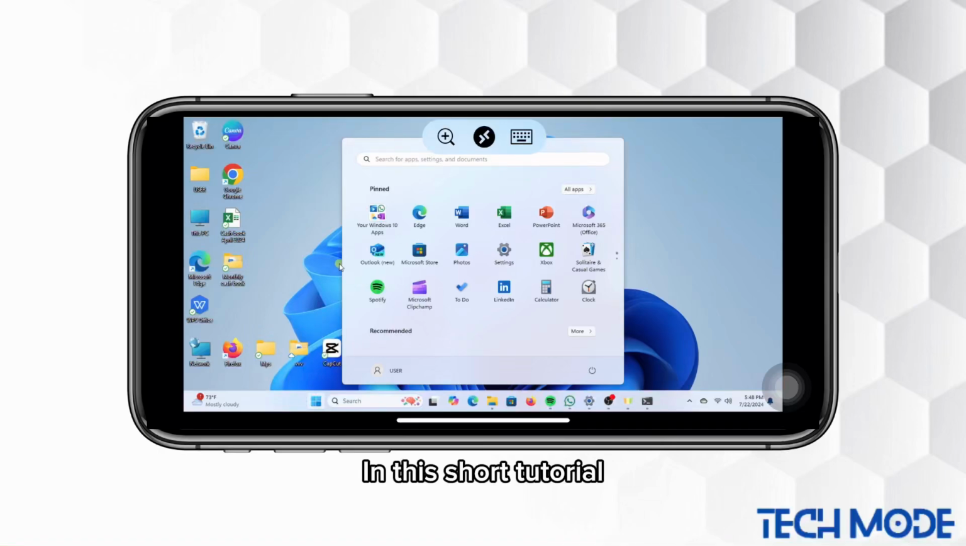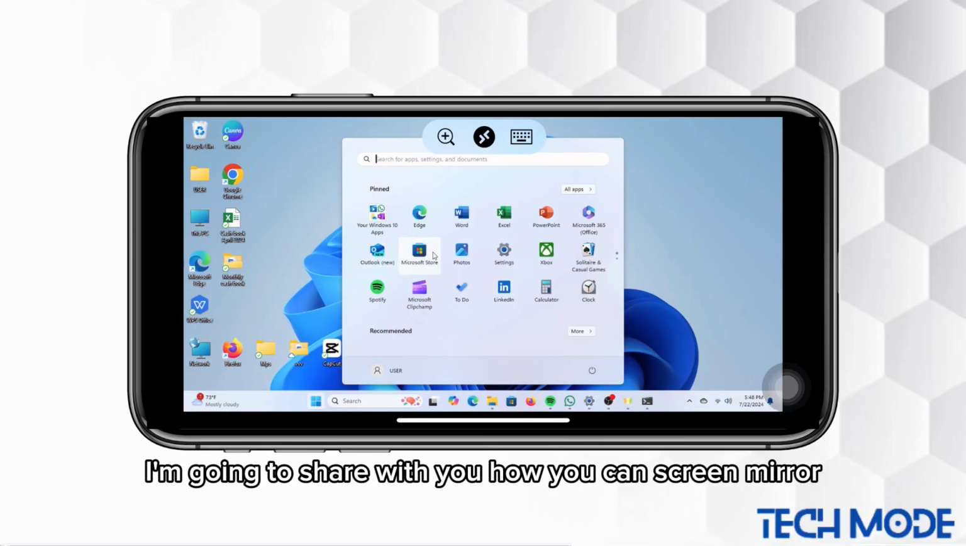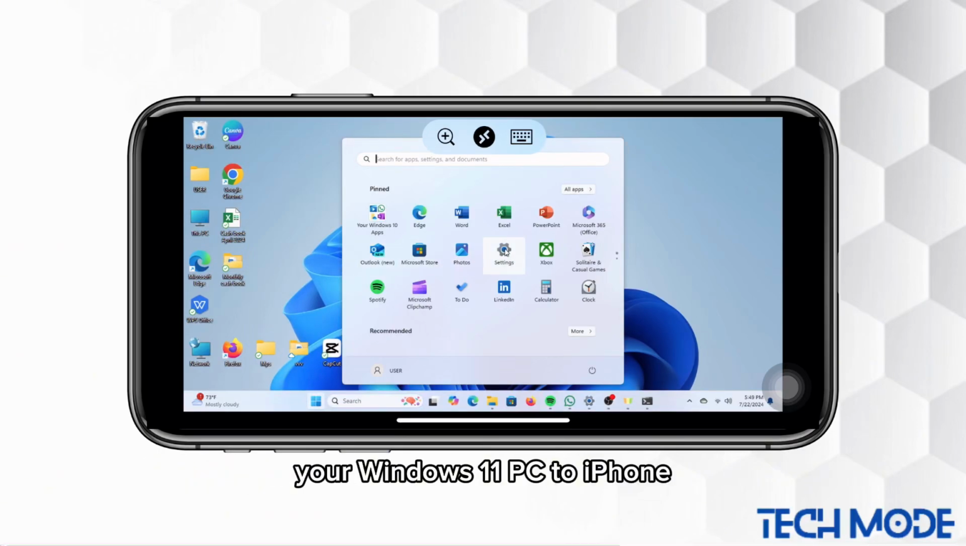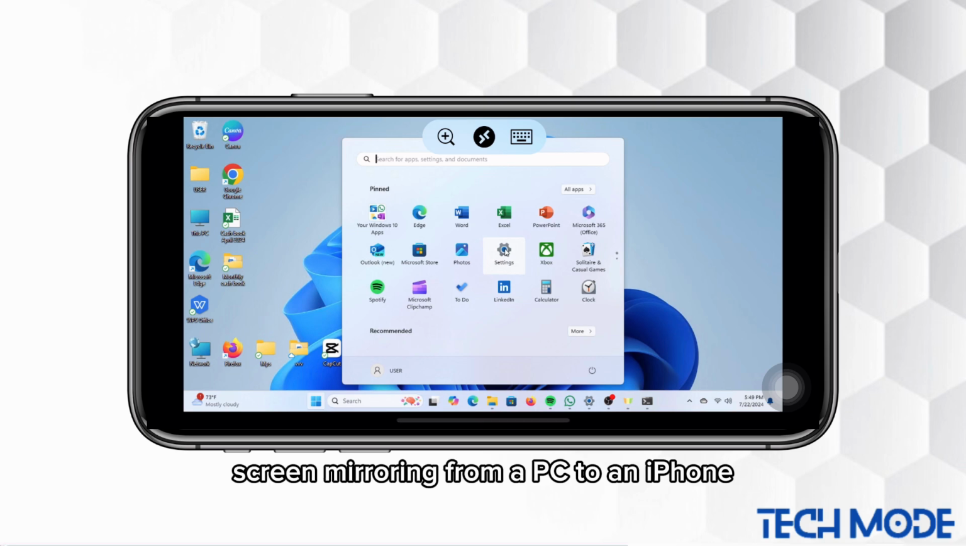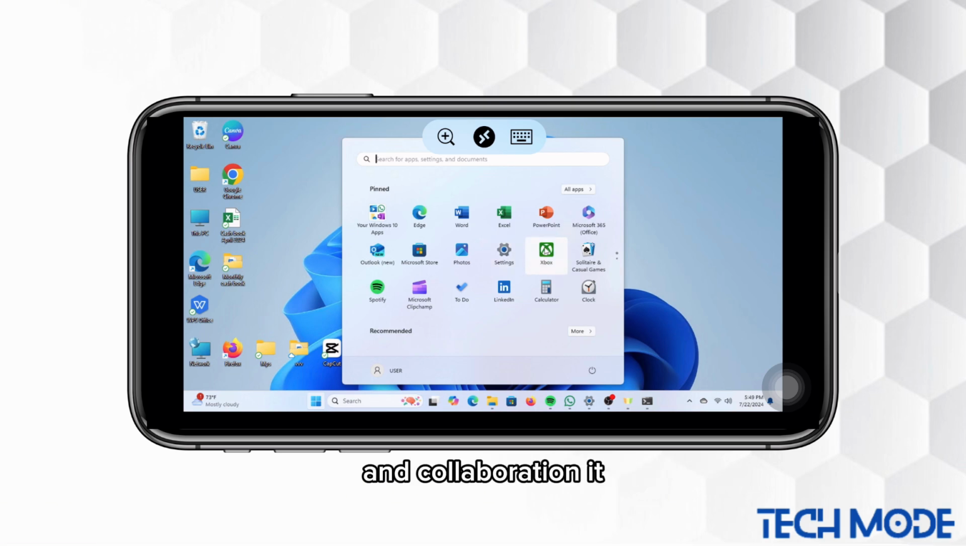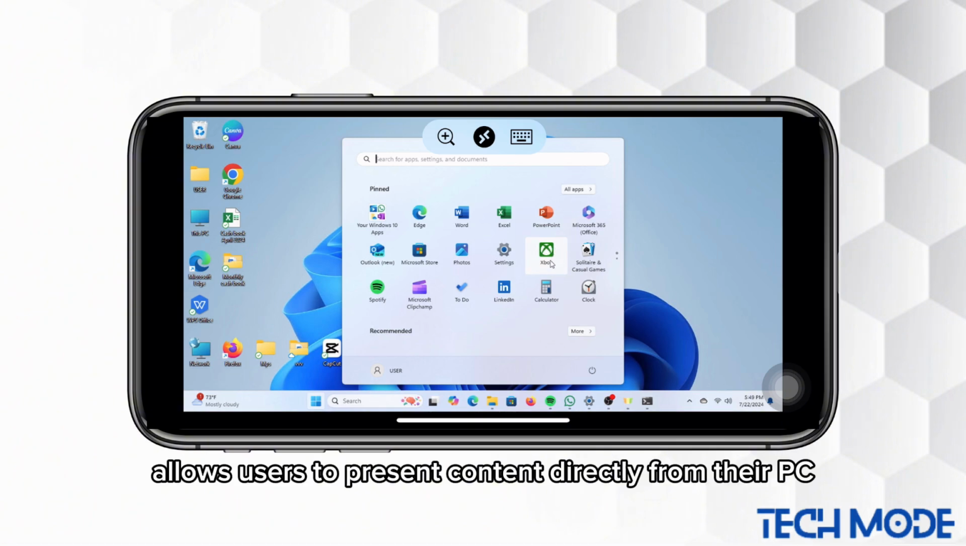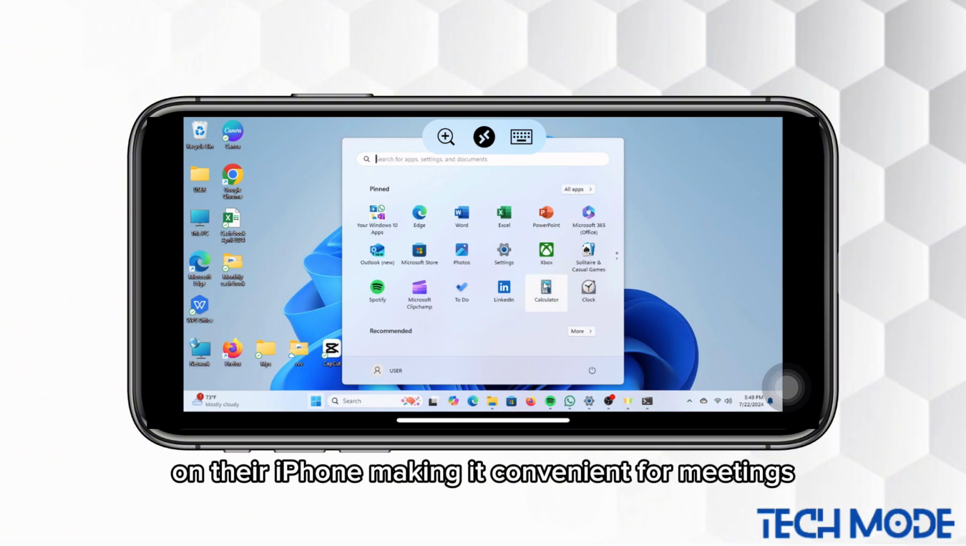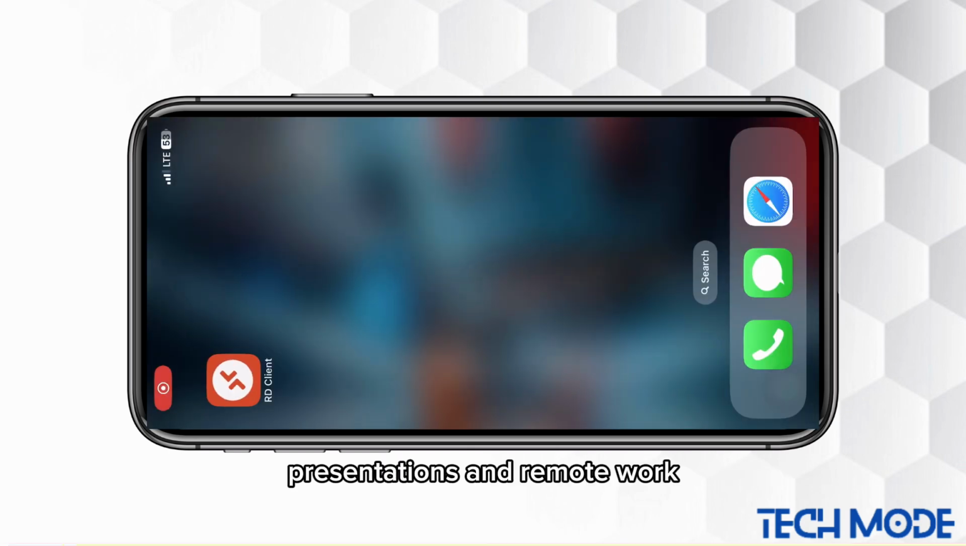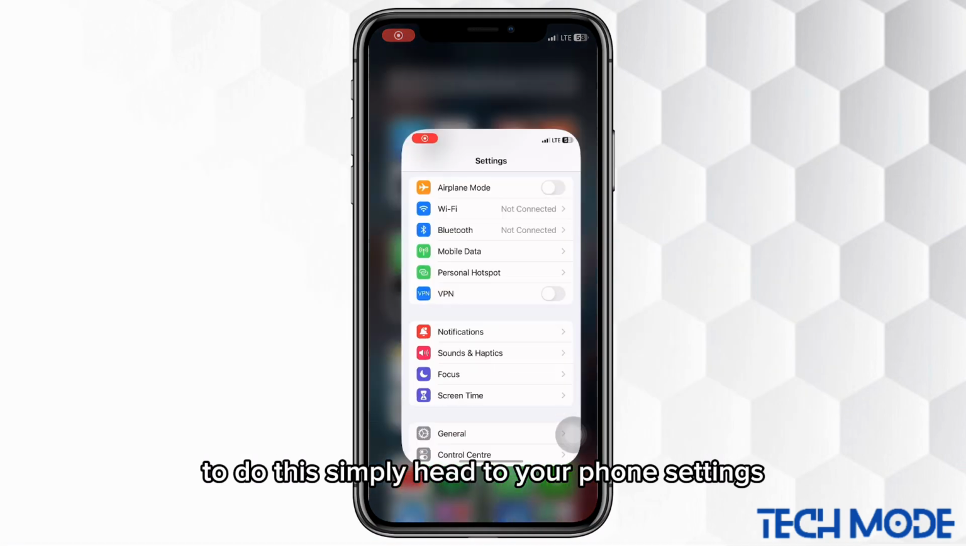In this short tutorial, I'm going to share with you how you can screen mirror your Windows 11 PC to iPhone. Screen mirroring from a PC to an iPhone is important for enhancing productivity and collaboration. It allows users to present content directly from their PC on their iPhone, making it convenient for meetings, presentations, and remote work.